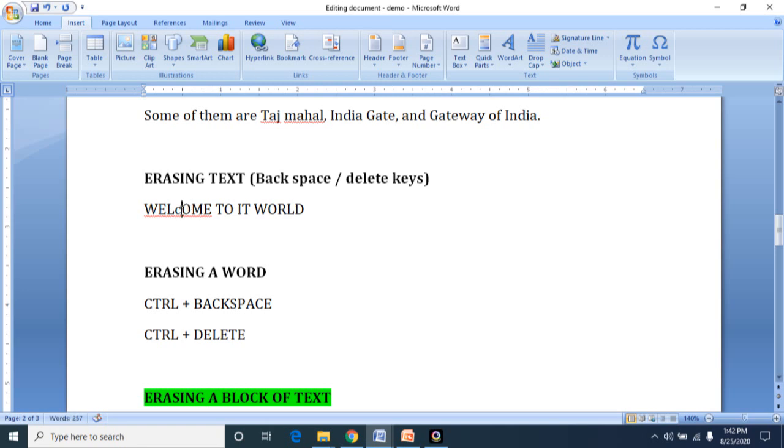Similarly, if you want to delete right of the cursor, the right of the cursor is C. For right of the cursor, you have to use backspace key. Okay, so backspace key for deleting right of the cursor, delete key for erasing left of the cursor.